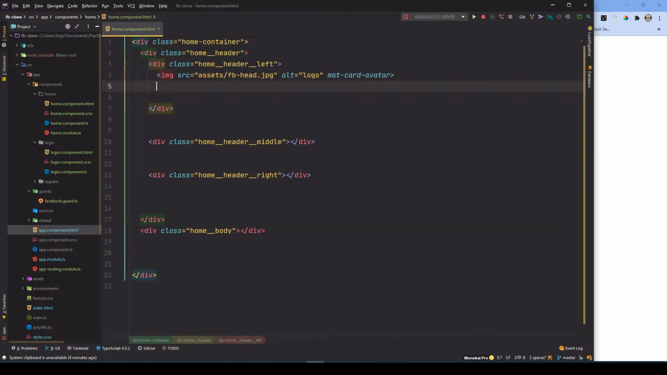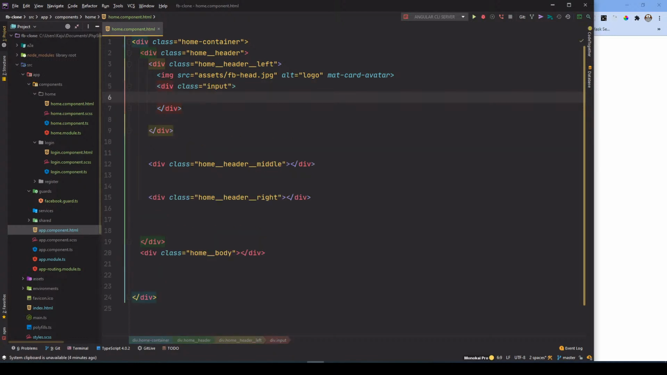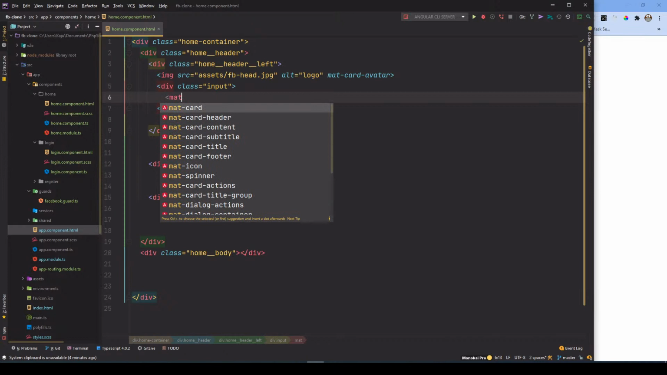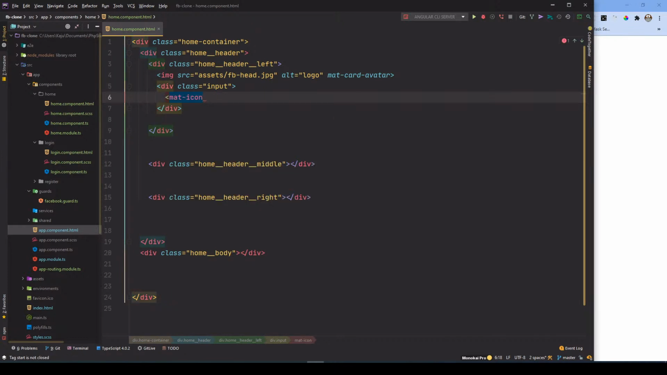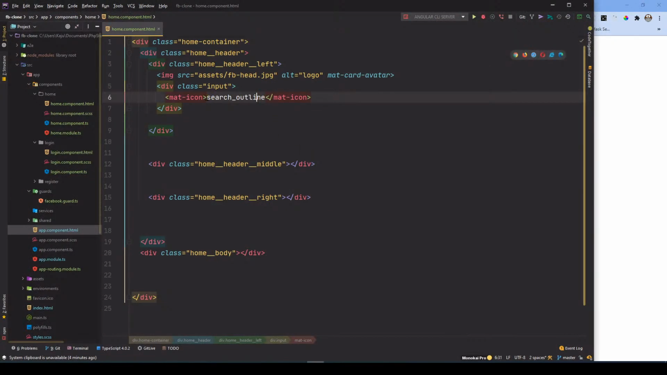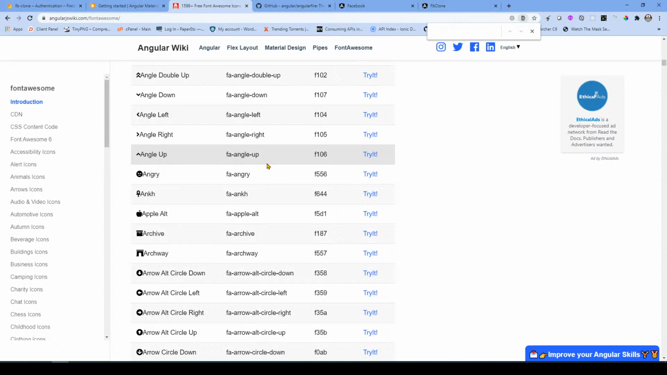Next, below the card I need this input, that will be my search bar, and I'll use mat icon. Also name will be search outline. This is the magnifying glass icon.